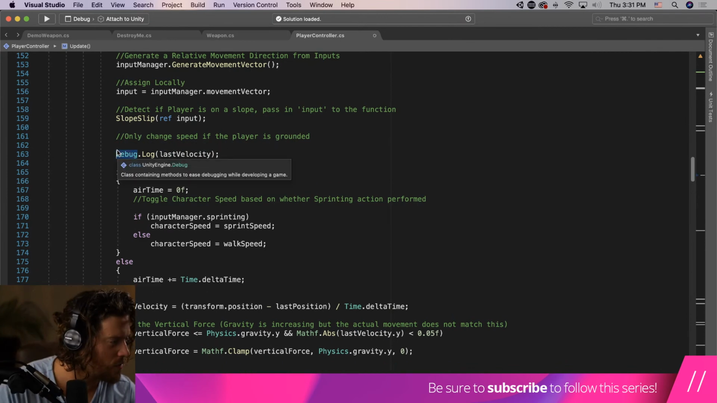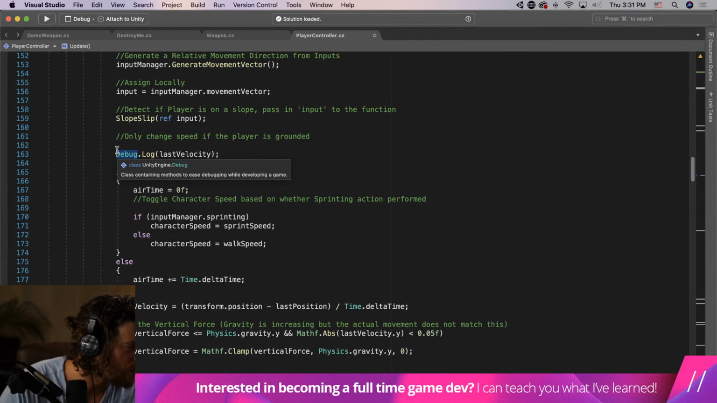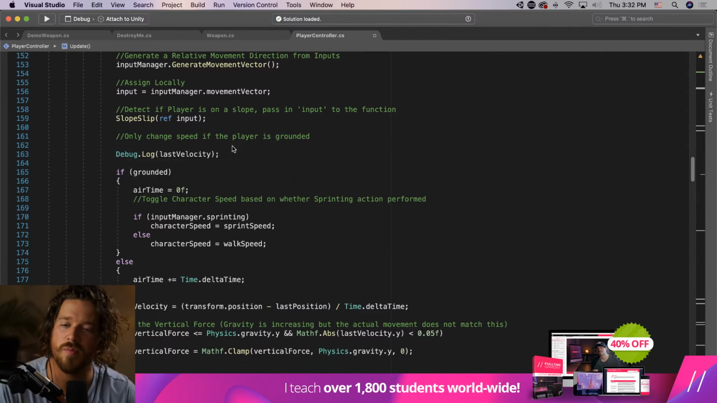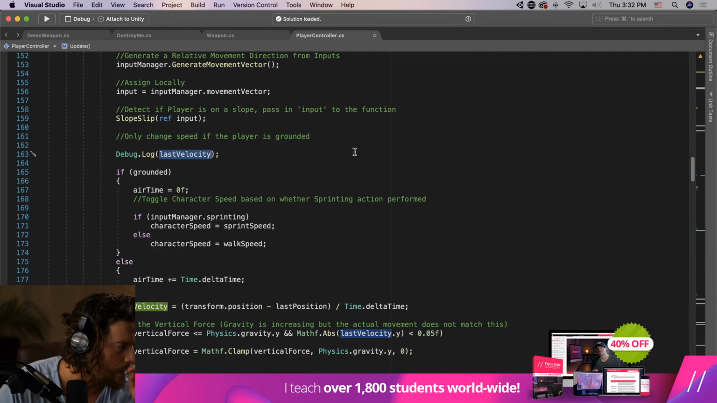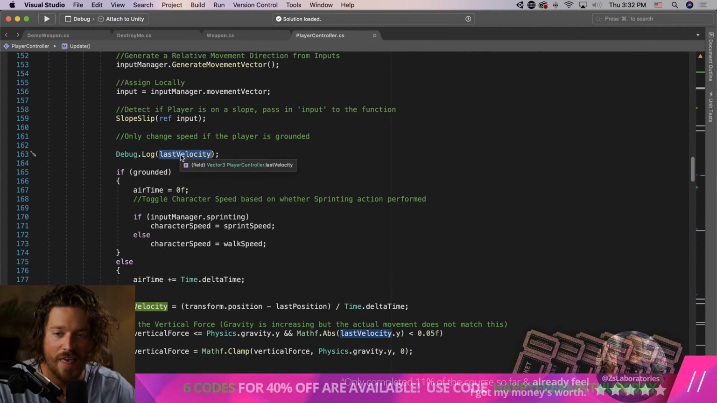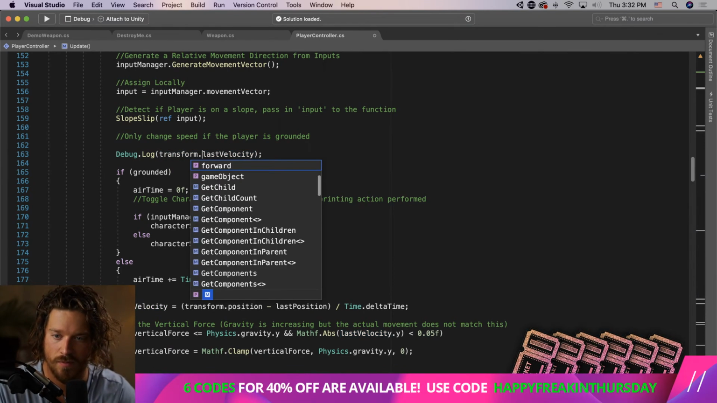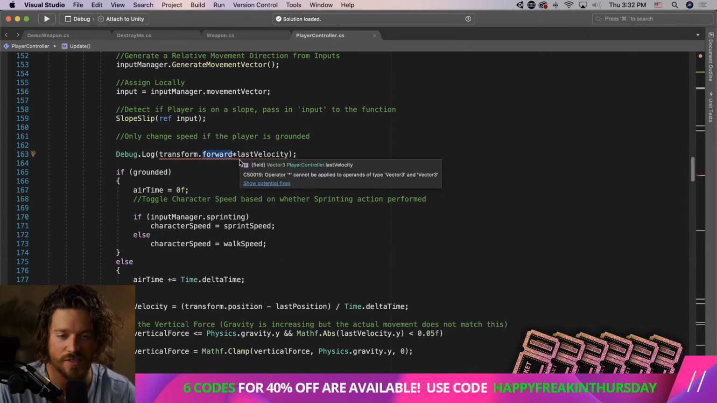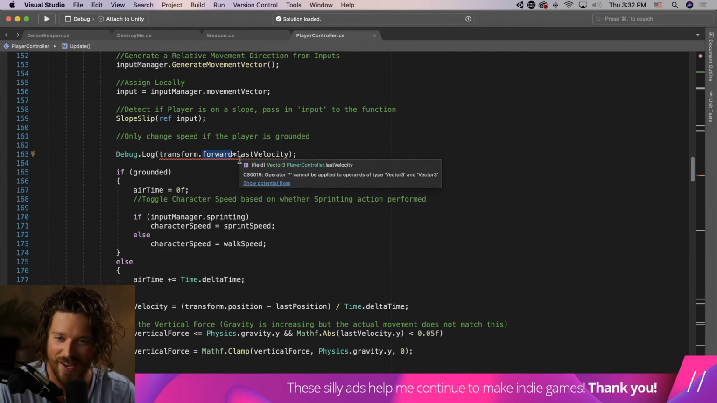Do you multiply times a forward? I don't, MK. Oh, okay. We could. Input.x. That's a great idea. We could do that. I would rather do it this way, though. Okay, transform.forward times velocity. That's what I thought. But you can't multiply two vectors together, which is hilarious. Why can't you do that?